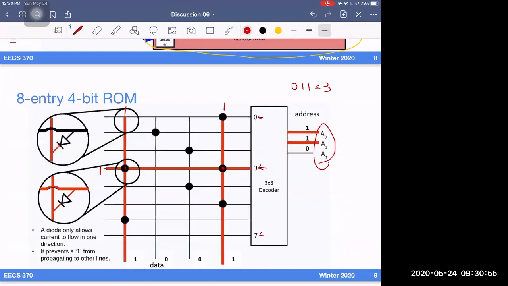Also, there is a small typo in these slides. The small circle here should be this one.